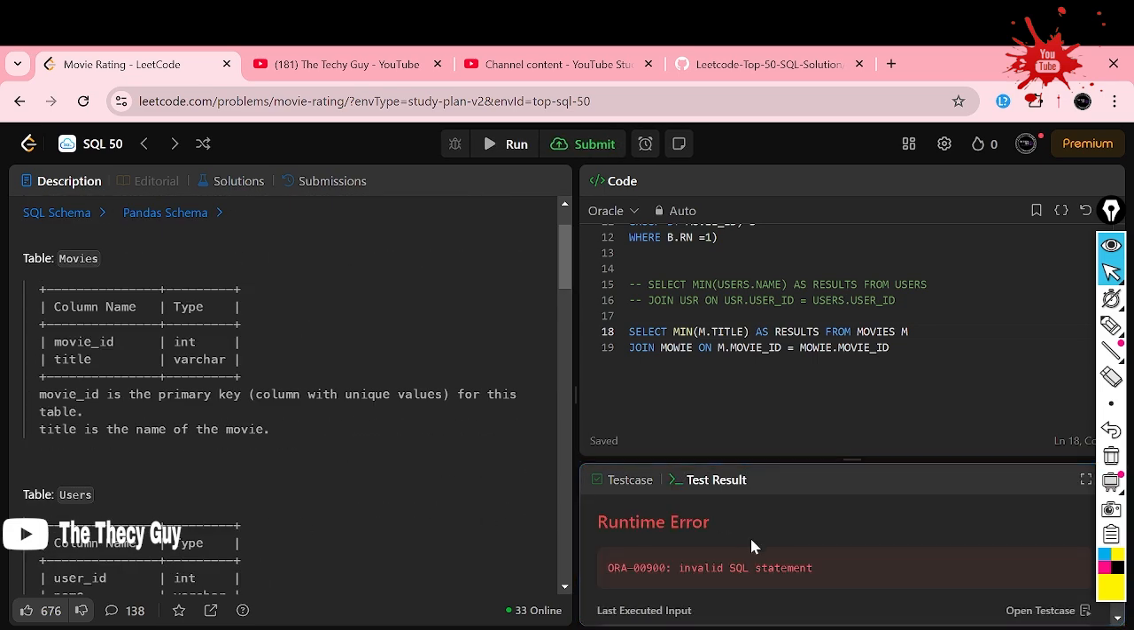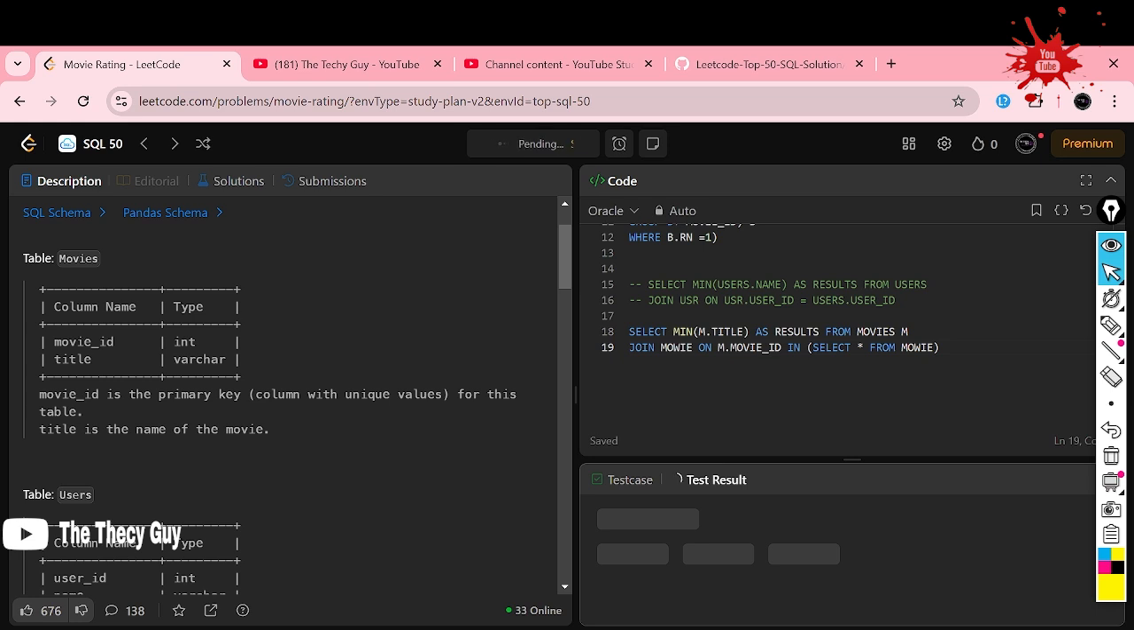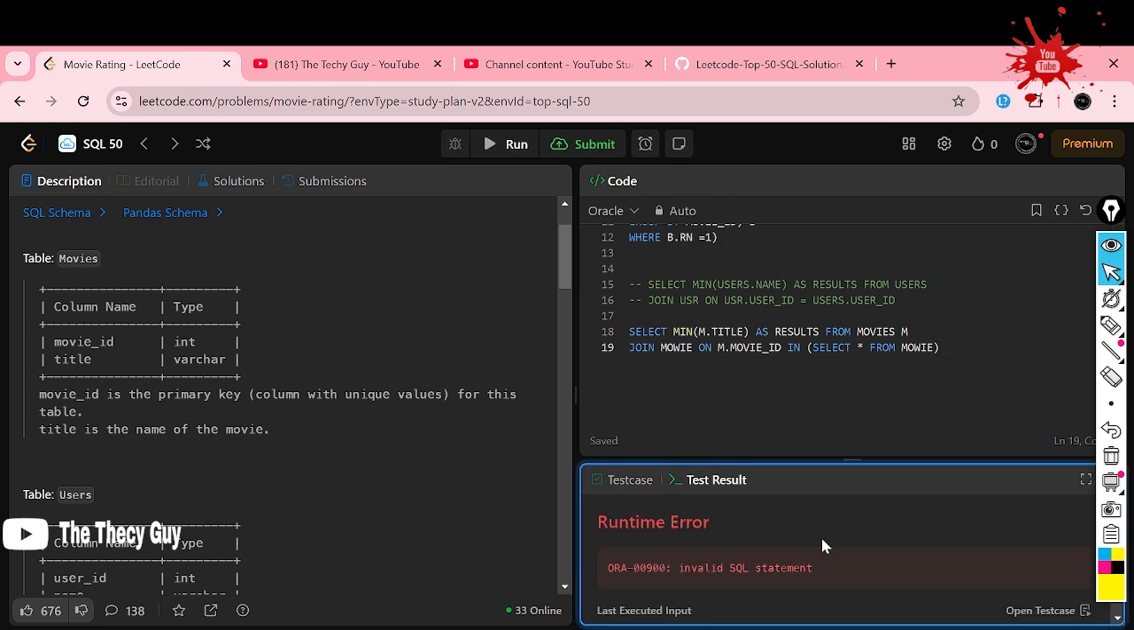Okay, invalid SQL statement. Let's see. Select min M dot title, M, join movie equal to... I cannot use this here because I'm getting two things now. So what I can say is, where M dot movie ID and select star from movie. So this will work, I guess. Invalid SQL statement, I'm getting an error right now.